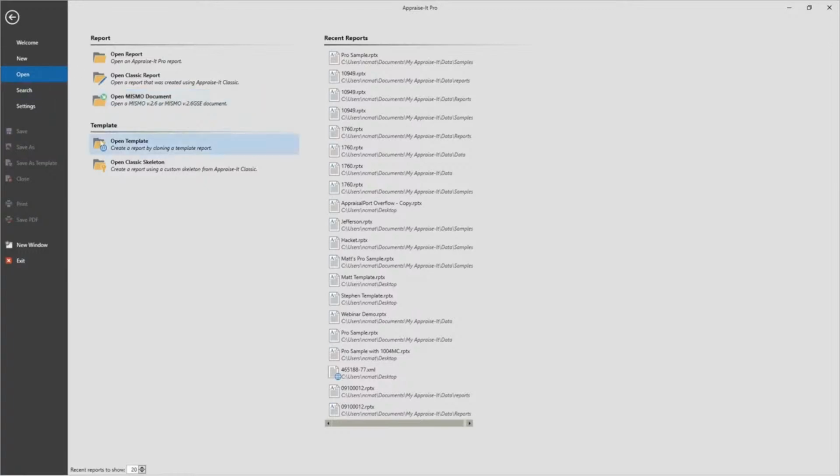And then under here, open template, open classic skeleton, you're generally not going to use those at all. Those are mostly for people who are moving over from our older software, Appraise-It Classic, over to Appraise-It Pro. We rewrote from the ground up our Appraise-It software suite back before the pandemic, and it came out right as the pandemic was starting, around 2019, late 2019. So steadily, our current customers have been upgrading to Appraise-It Pro, but we do still have some stragglers that are still using Appraise-It Classic. So that's why this is here.